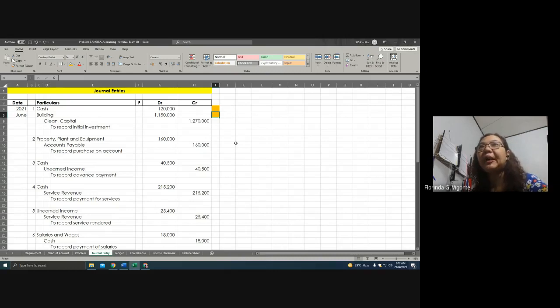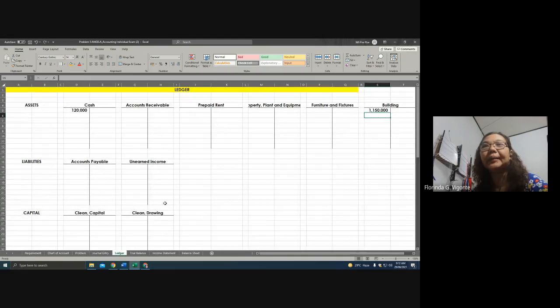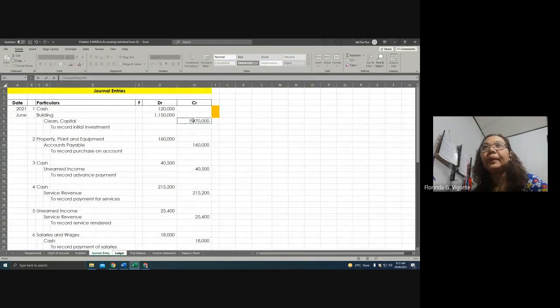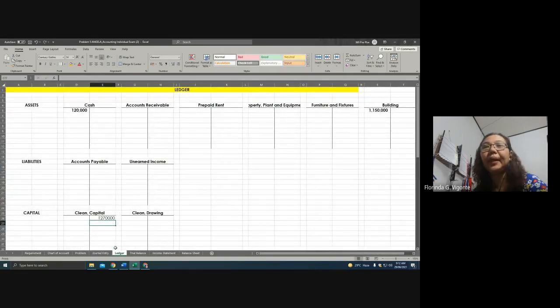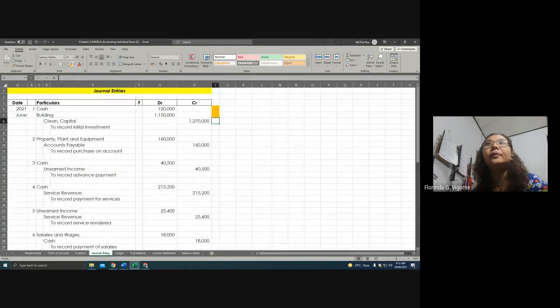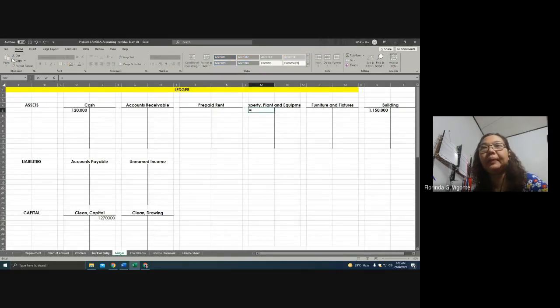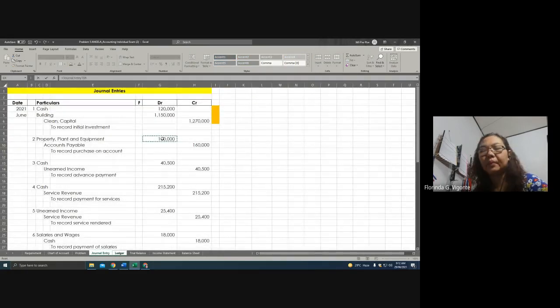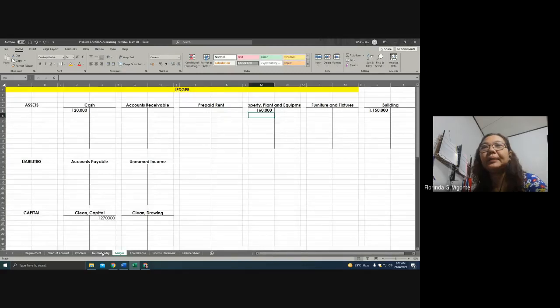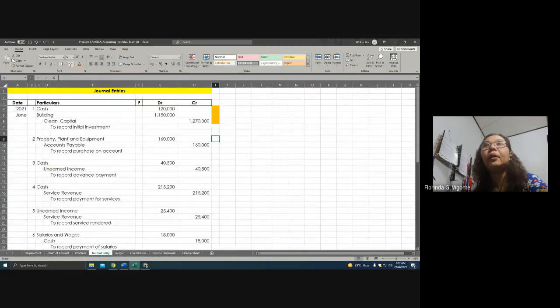That is why every time we post an account, we put a check mark to indicate that we already posted it. So, next we move on with clean capital credit. So, punta kayo sa credit side, equals, then enter. Next, color. Property, plant, and equipment, debit. And then, balik sa journal entry, color.